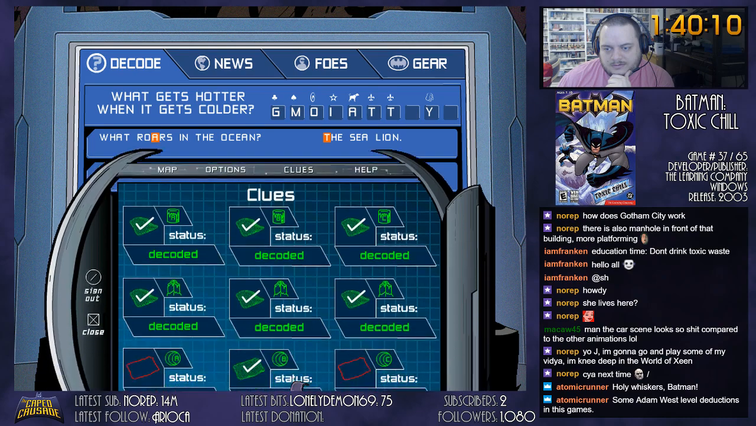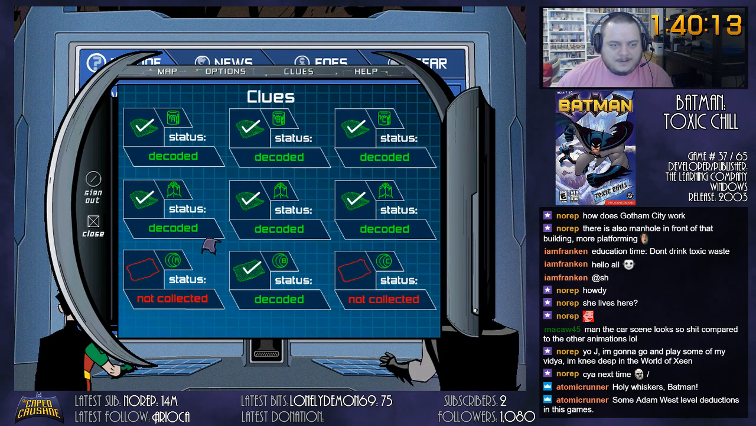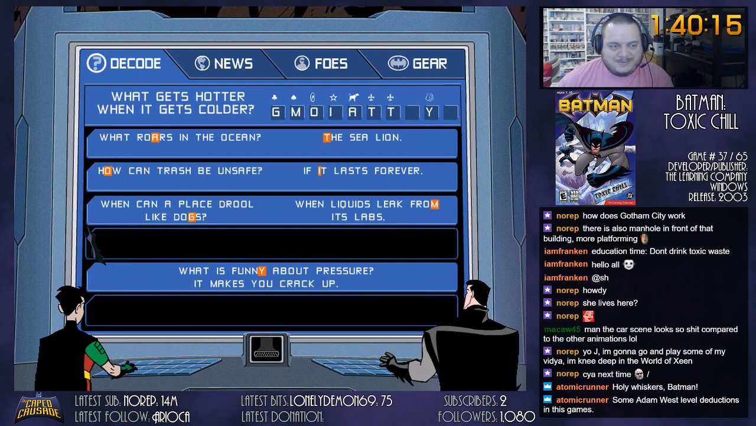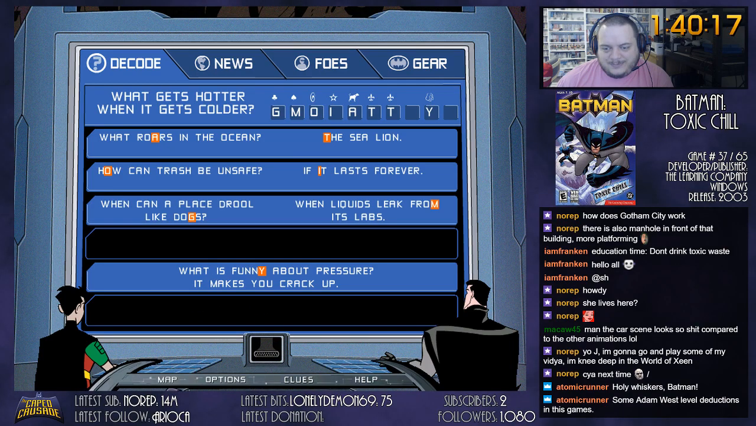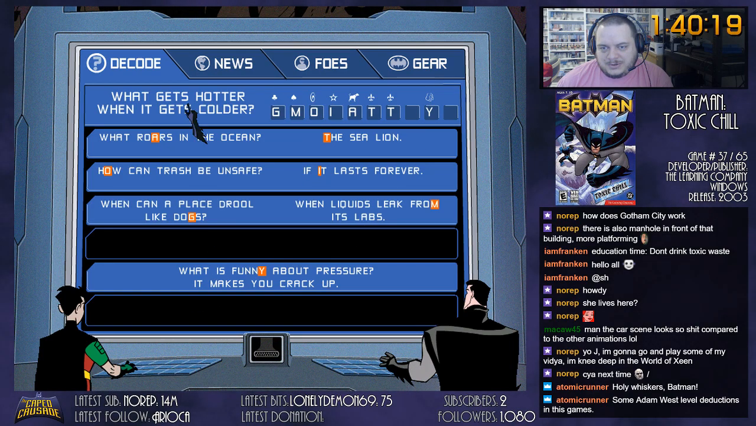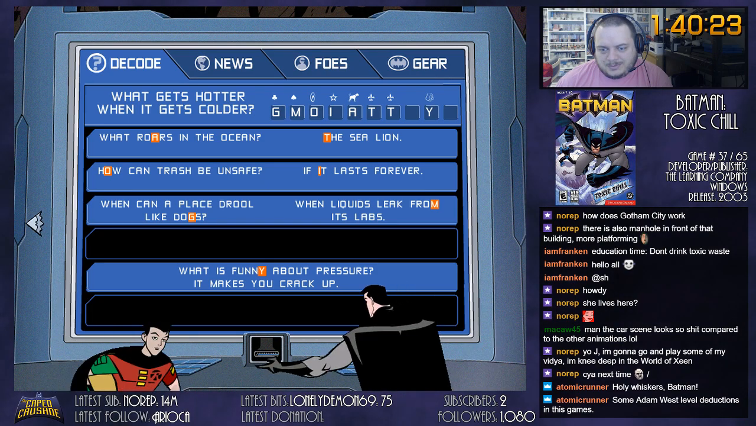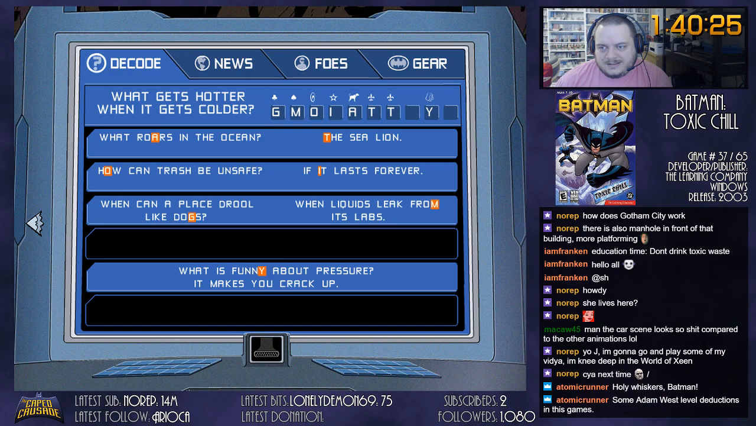We're pretty close here. Adam West level deductions in this game. I mean, it's got proper Riddler riddles and clues. Like, this is awesome. I'm loving this. There are more. Whoops. So let's go there.